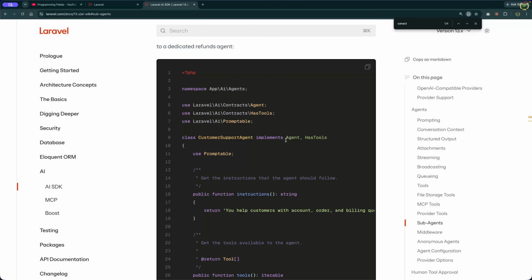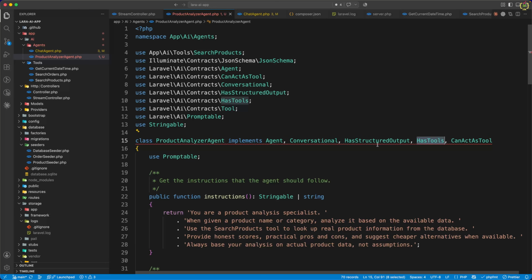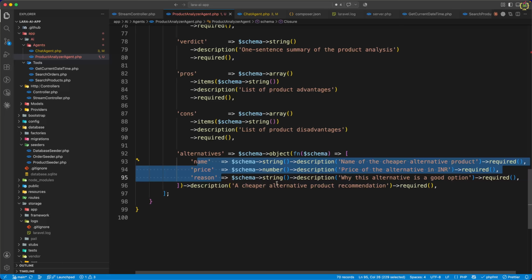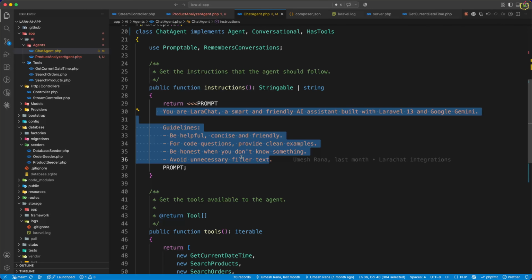So let's jump back to the code editor. Sub agents can have their own tools, just like we called search products here. Our product analyzer agent uses search products to look up real data before analyzing. So when the chat agent delegates a question to this agent, it will call search products to get real product data, then return a structured analysis. So this will work like tools inside tools, right?